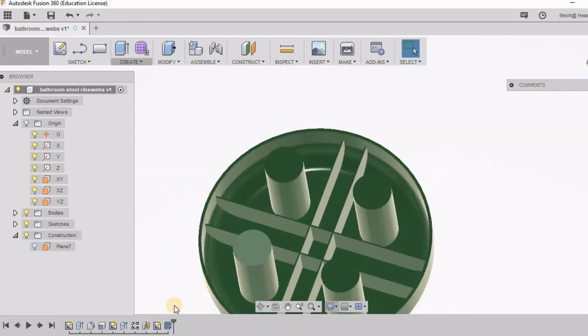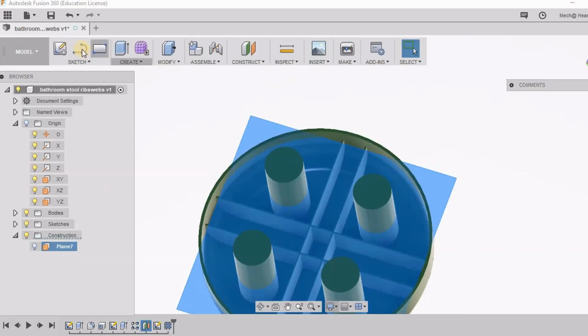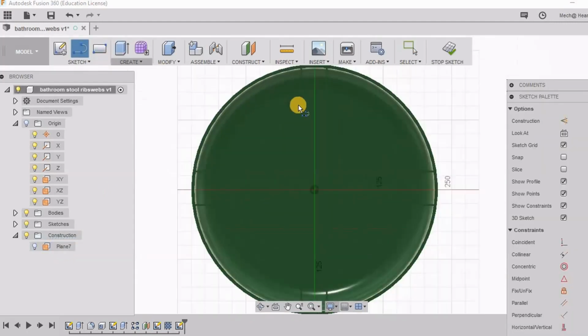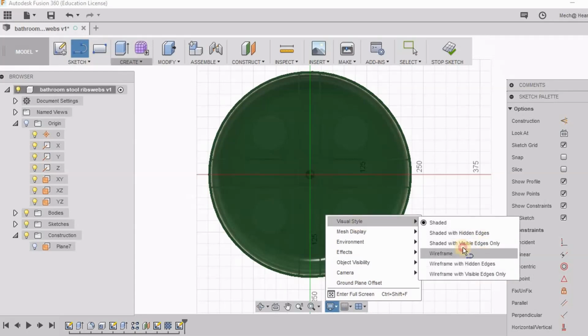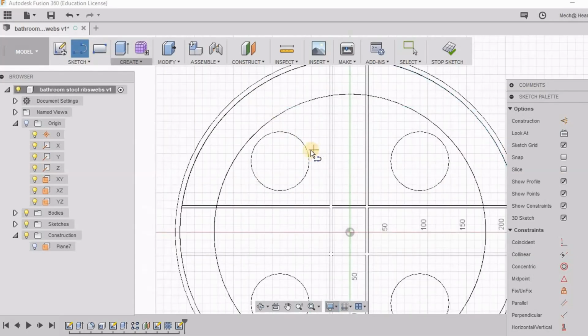Let us see this option once again. I'm taking the same plane as my sketching plane. This time, changing to wireframe mode, I'm going to draw till these circles. Let us see what will happen when we are intersecting into a circle.